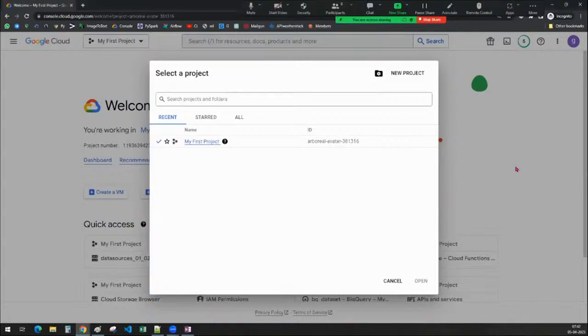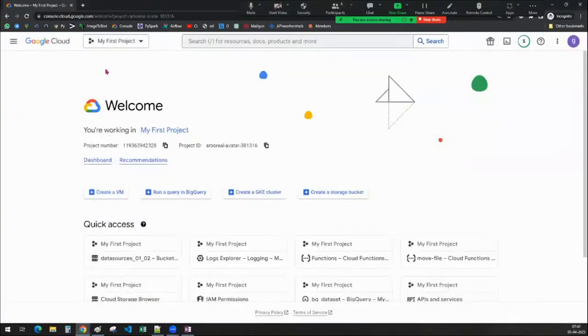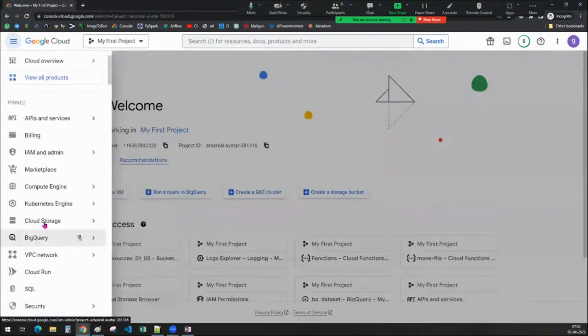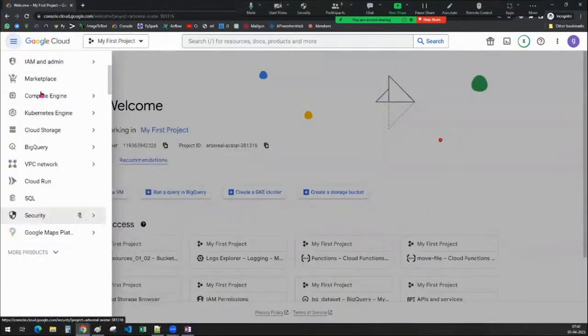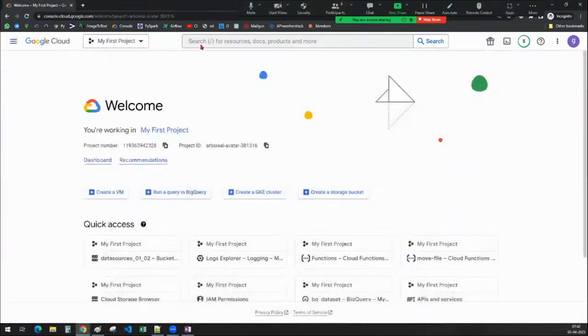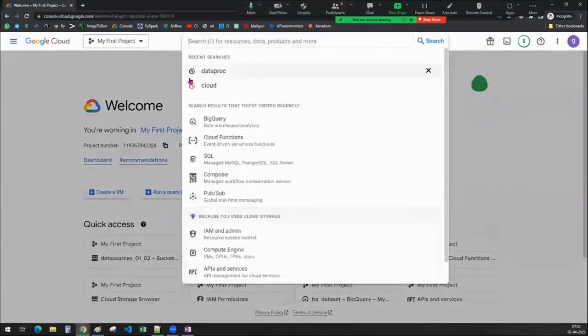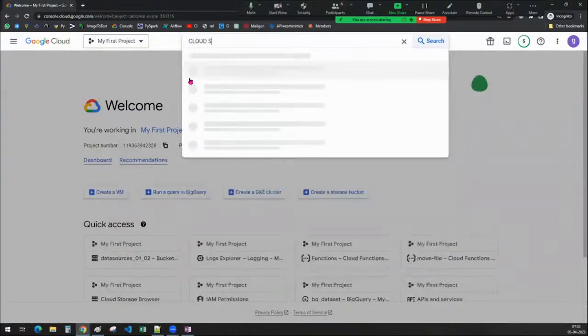Okay, now once you are here, sir, if you want to work with any of the services in GCP, either you can go to the left navigation menu and select that service, like if you are working with Google Cloud Storage, you can select it here. Or if you want to select it directly, you can search for that particular service. You can also select it from here.